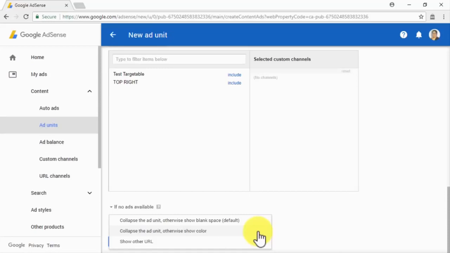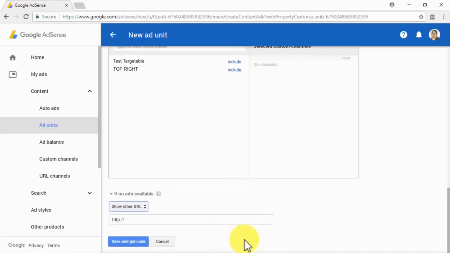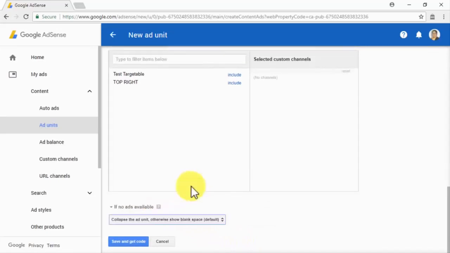Other options include to collapse the ad unit, otherwise show color, so you can select the color to fill the ad unit space, and to show other URL, so you can place a URL in the ad unit space. In our case, we will simply select to collapse the ad unit, otherwise show blank space.